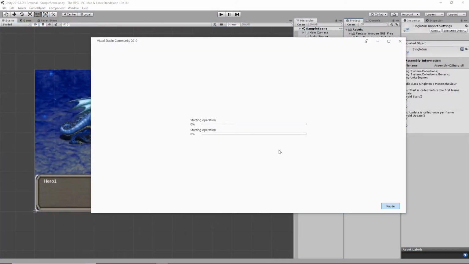Continue. It had to close the application. I just wanted to make sure I had saved everything before it did so.